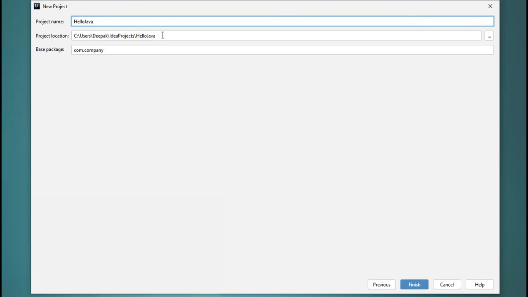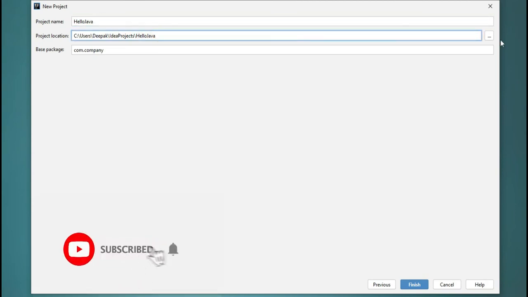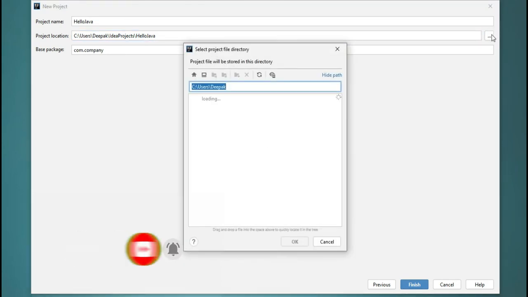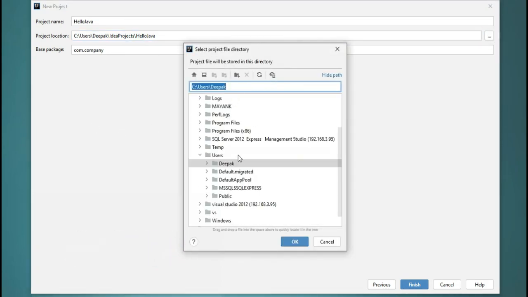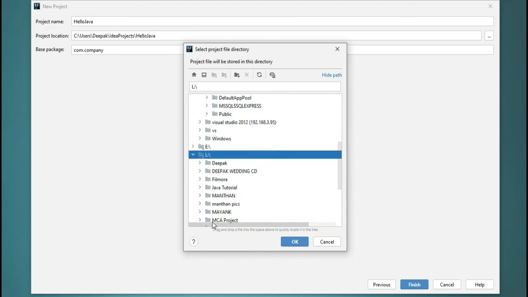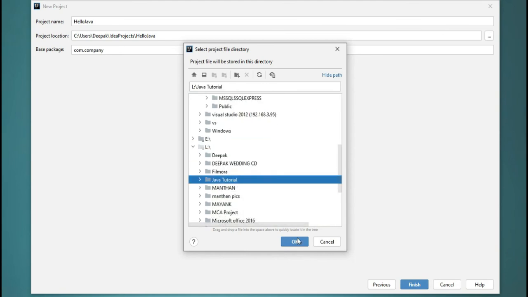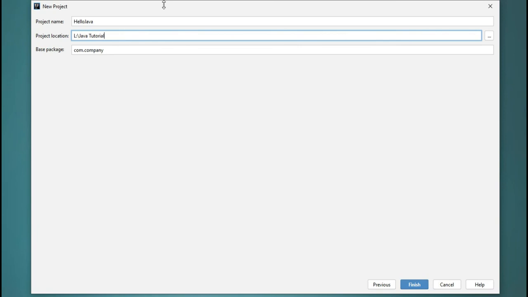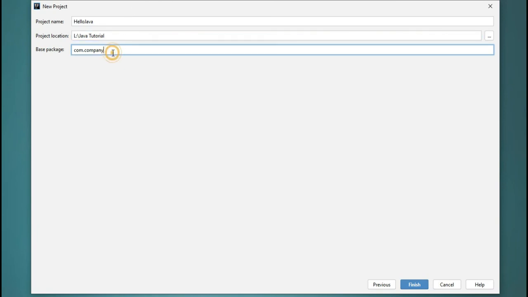And then here you can select your location wherever you want to save your program. Just click on these dots and browse the directory wherever you want to save your project. So I'm selecting L colon and my Java tutorial folder, and let me click on OK. So the path is also changed. Now if you want to give a package name, you can give a package name also. So here I'm giving the package name as CS Corner, and then let me click on finish.